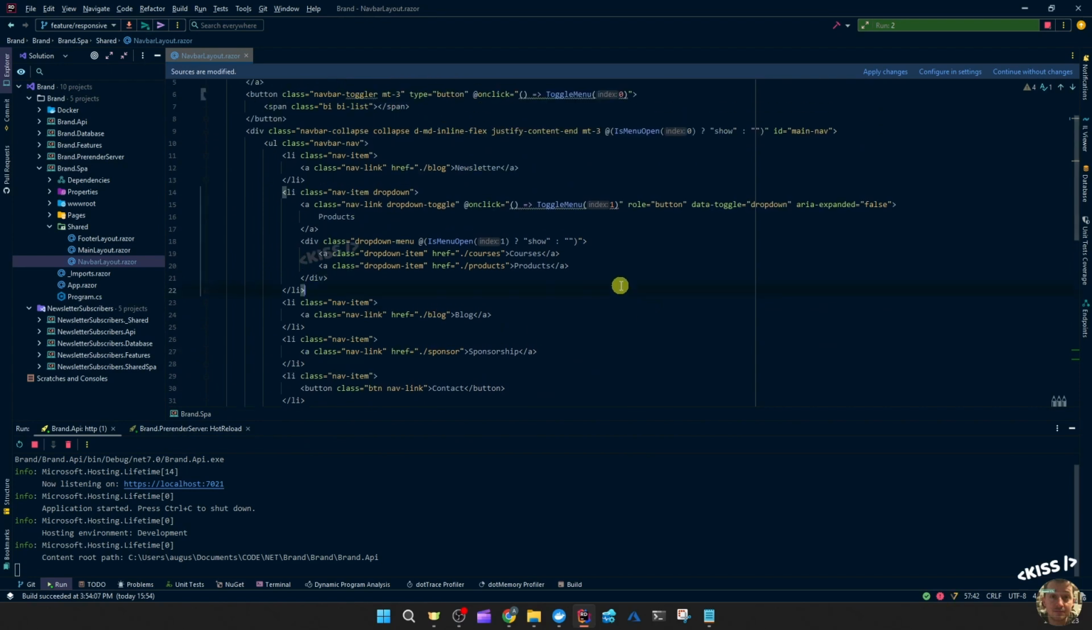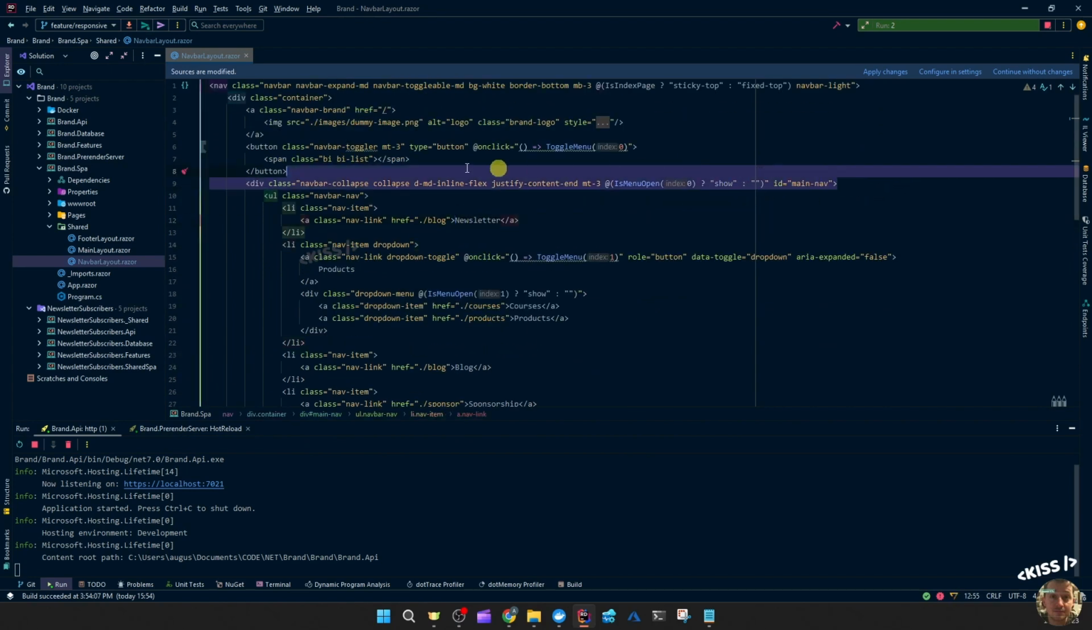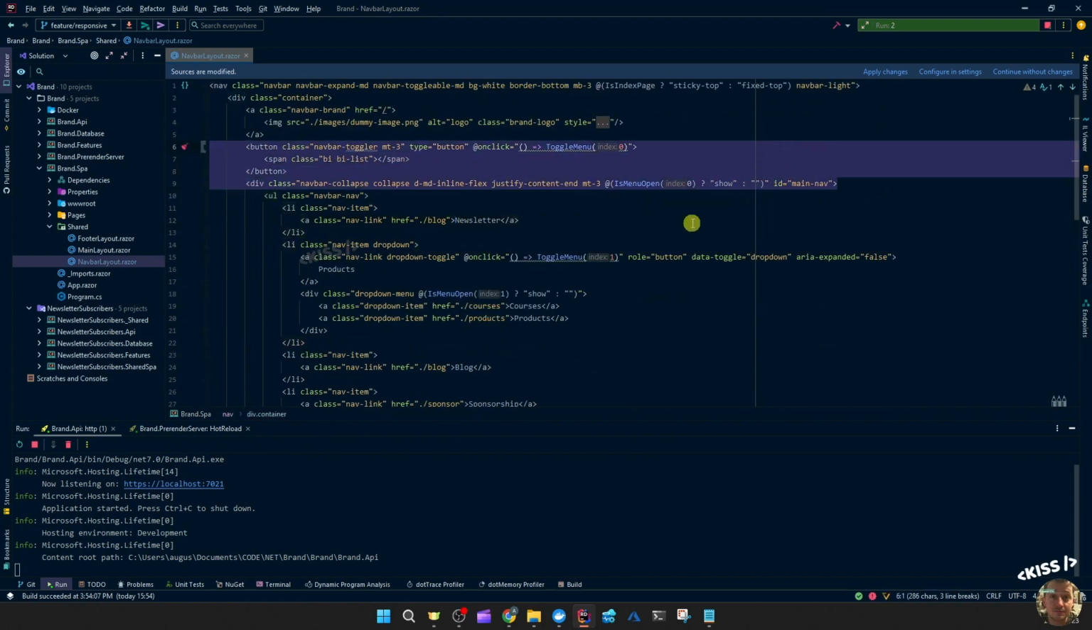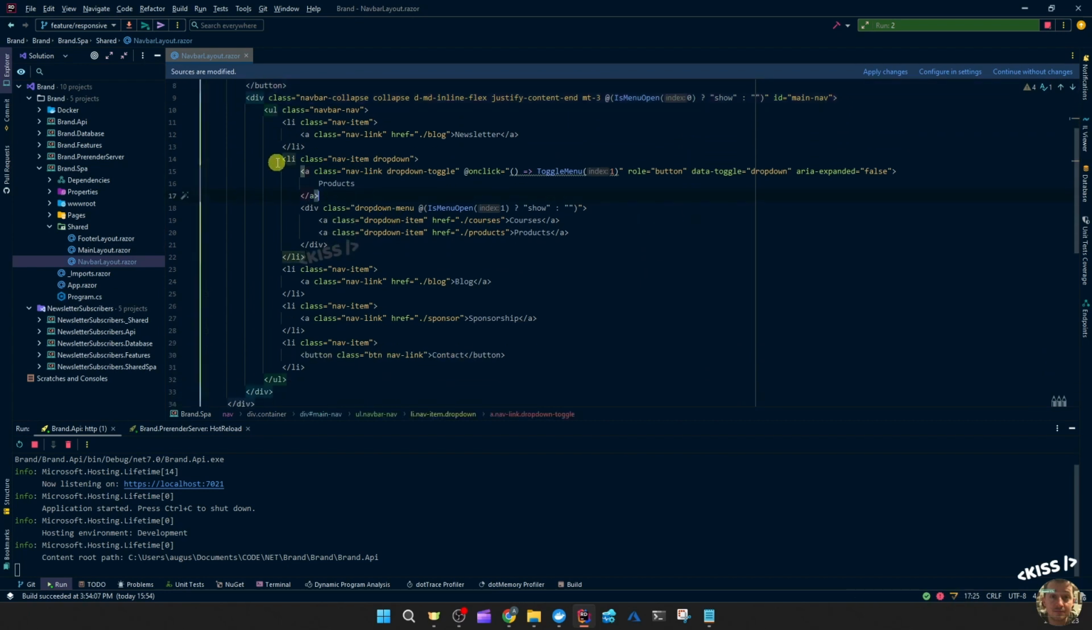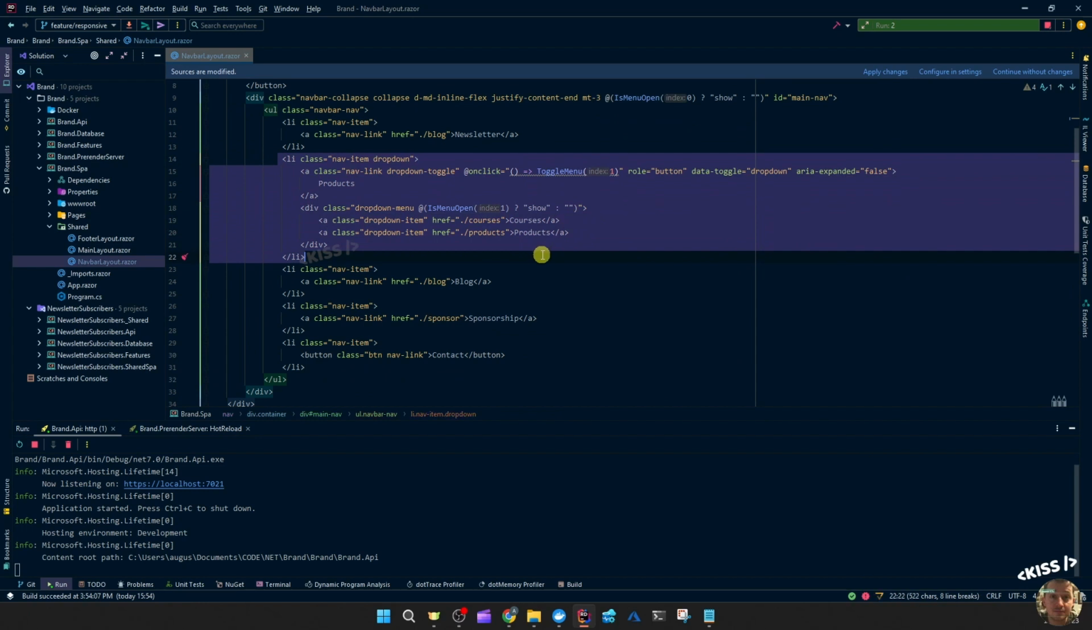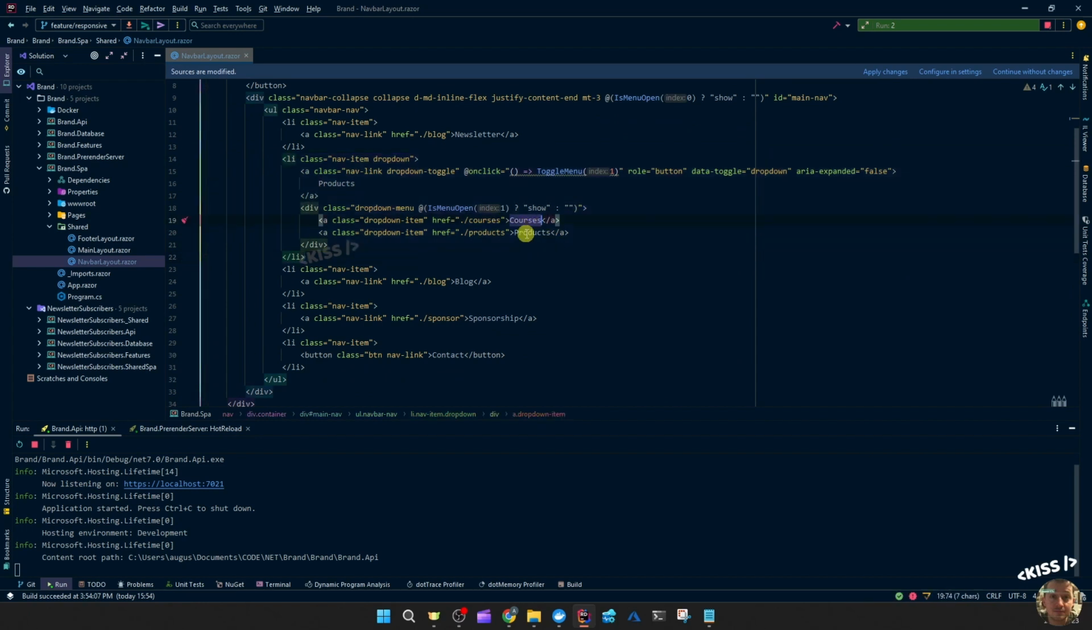Easy peasy. This is the entire navigation bar. And then one below the nav item. This one was the products menu item with 2 sub items, courses and products.